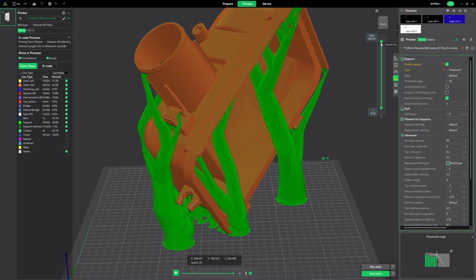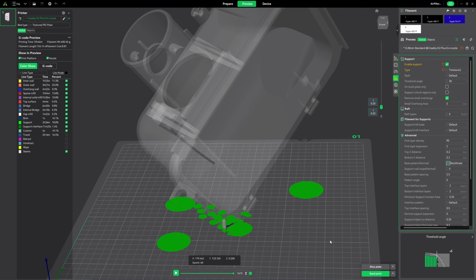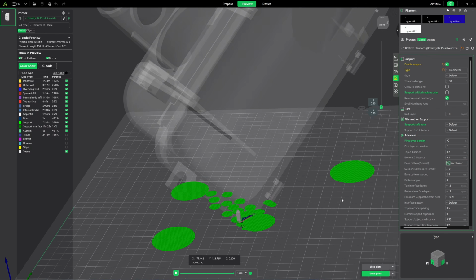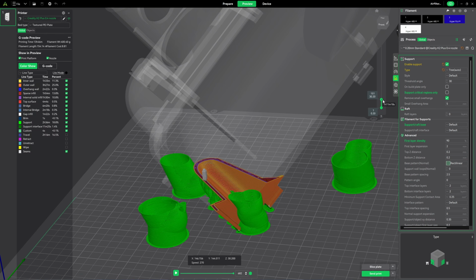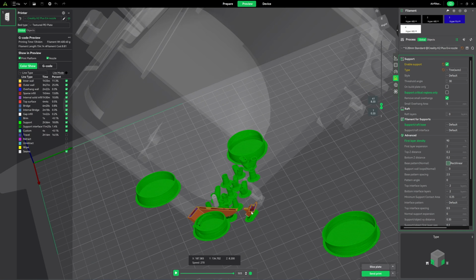Okay, let me show you how I make the support for this part. I'm using a Creality slicer because I have a Creality printer, but it's quite similar to the Orca slicer. So what I do here, you can do that with the Orca slicer as well. I'm going to slide down to the build plate, first layer, and I'm going to move it up slowly. Okay, now you see this small part here.